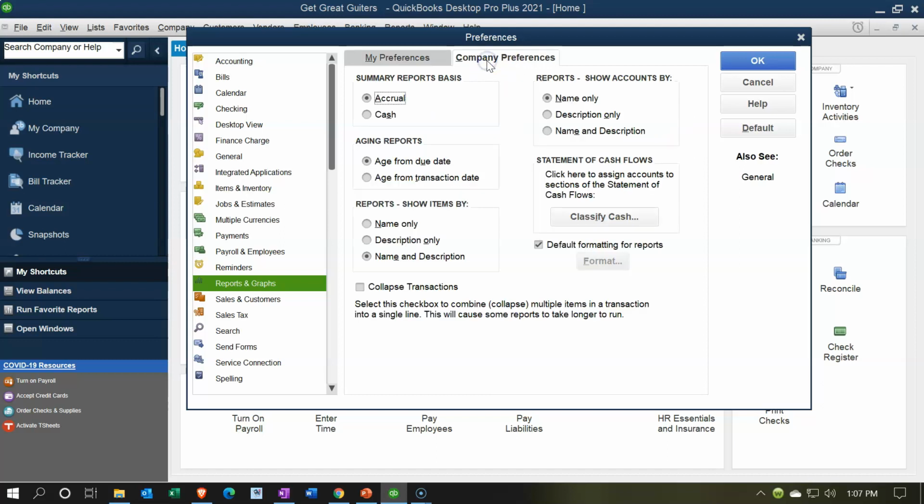I'm going to go to the company preferences, summary report basis. Now the accrual and cash basis, you can have the default as one or the other. And you'll see this option, and we will see it when we actually go to the reports. The default will be accrual, so you can change the default to cash. However, even if you're doing a cash basis system, I highly recommend not defaulting to cash unless you have a recommendation from your accountant to do so, because these two things are kind of confusing.